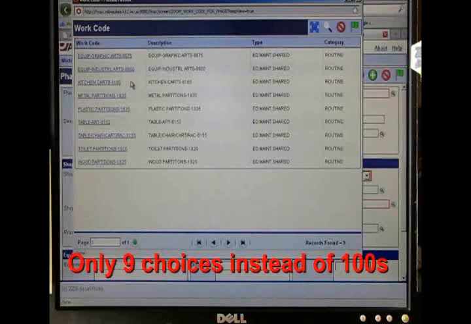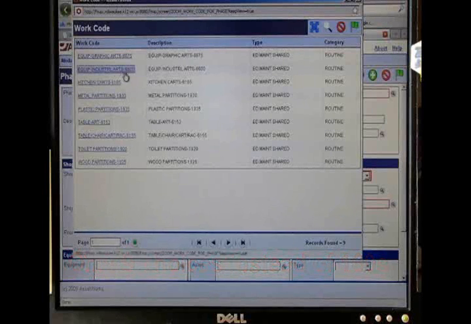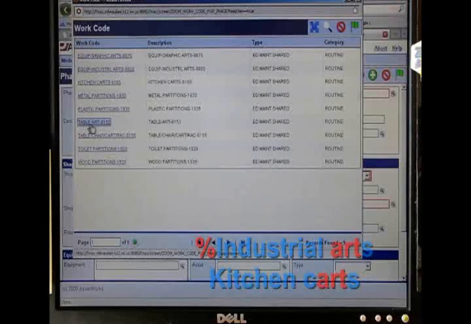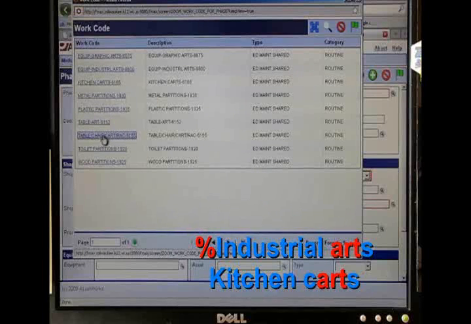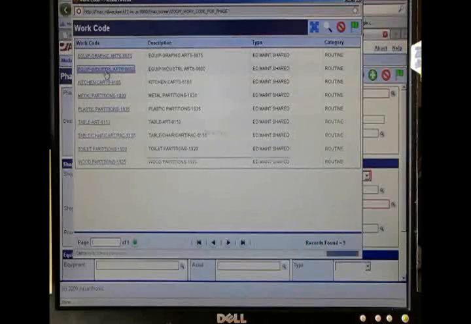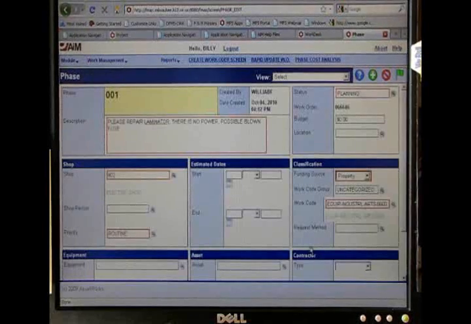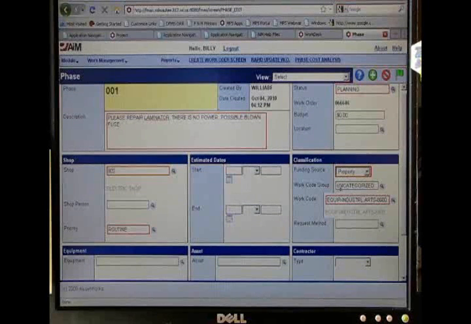So now I have a smaller list of different work codes that I can pick. So I'm going to pick on this particular one called Industrial Arts. And so now I have that work order, and the work code group goes in automatically after I press zoom.